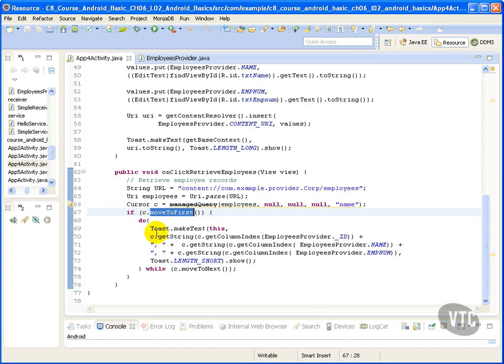And this string is being used to create our toast message. Finally, we call show to show it. And in the while, we have c.moveToNext. This method moves the cursor to the next row. And this method will return false if the cursor is already past the last entry in the result set. This concludes our discussion of Content Provider's activity.